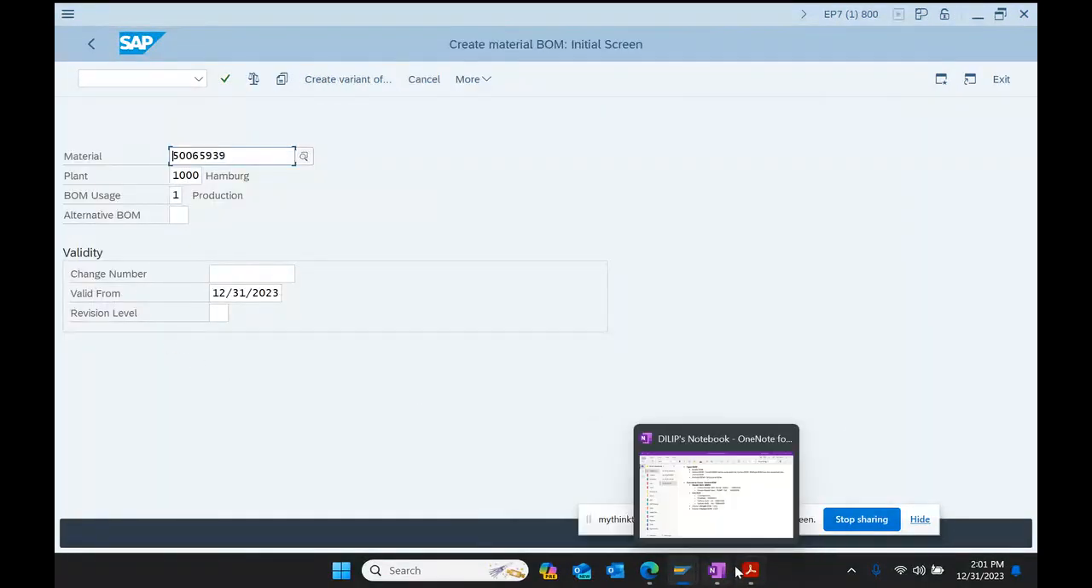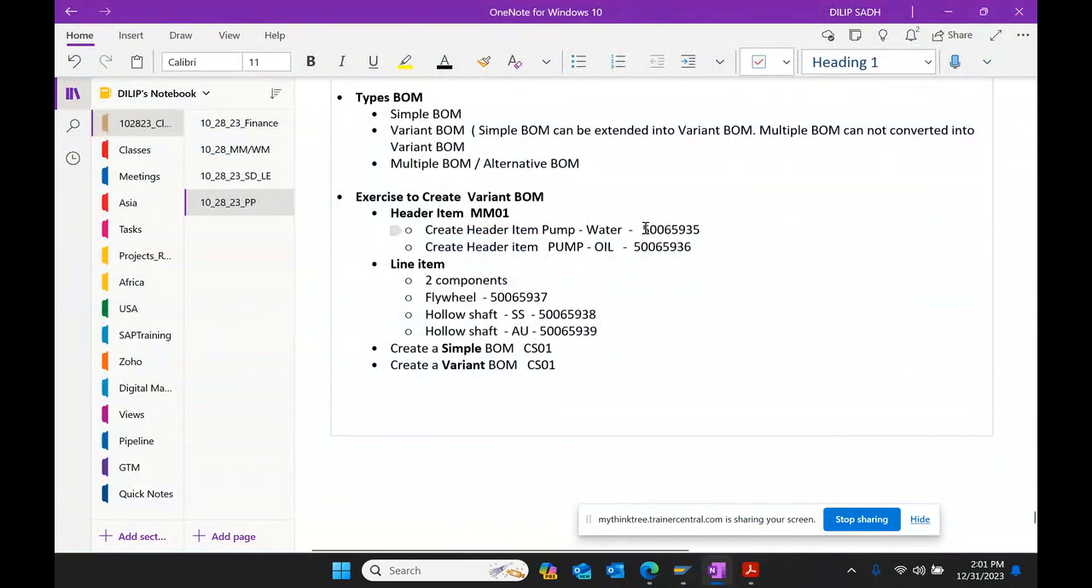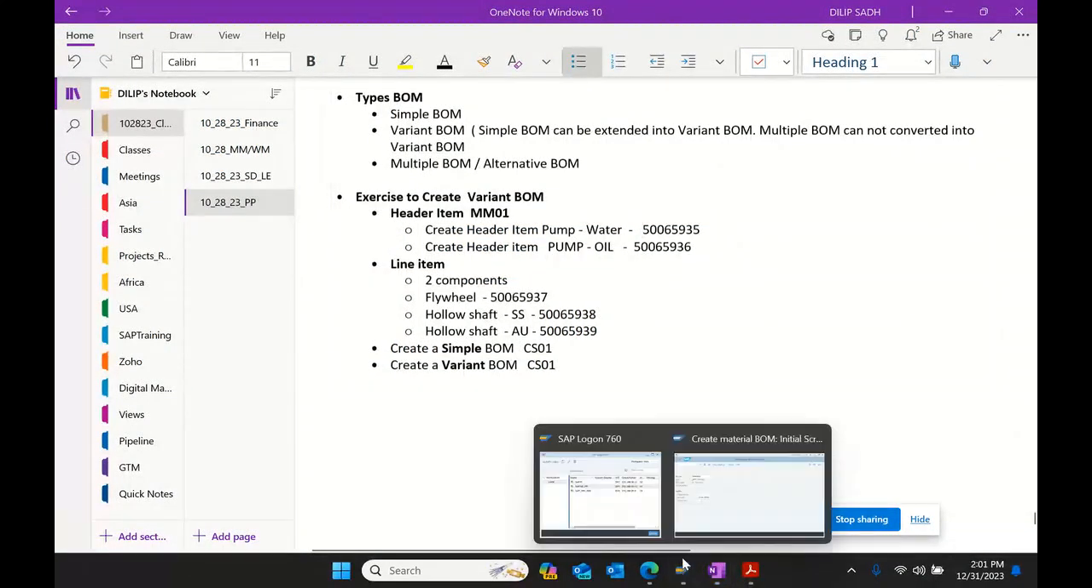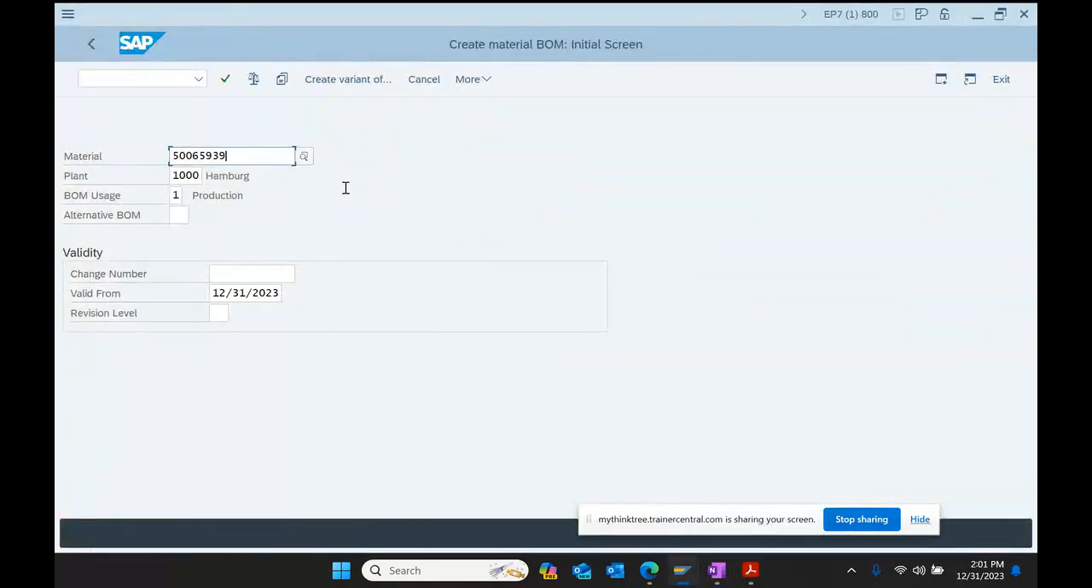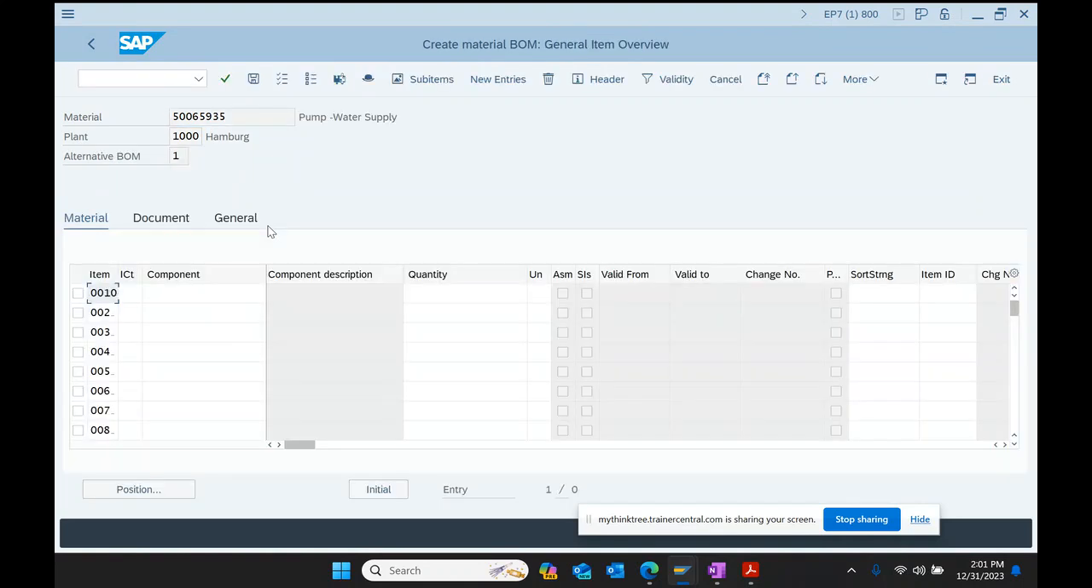Okay. In the CA01, I take one of the materials, so 35. So I take this material, 35. And then here, this is my material, 35. This is my pump plant. The BOM usage is 1. Hit enter. Now what is happening here is that we have this material. This is a pump of a water supply in the plant 1000.